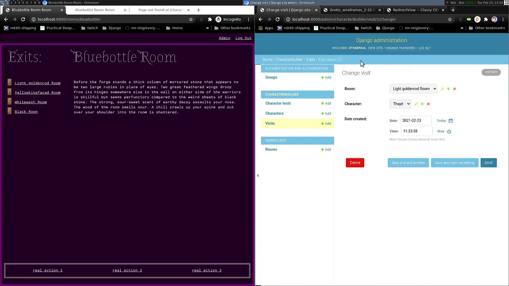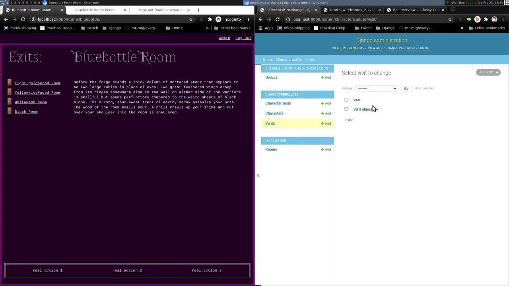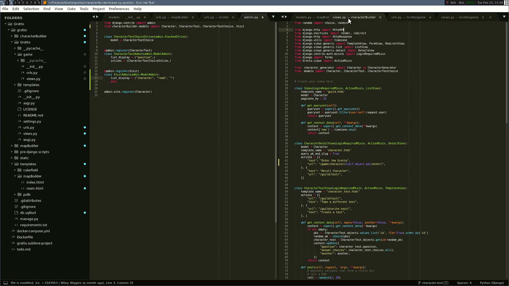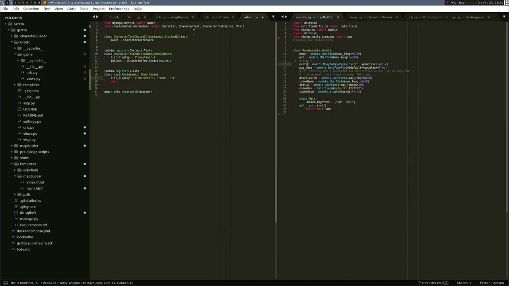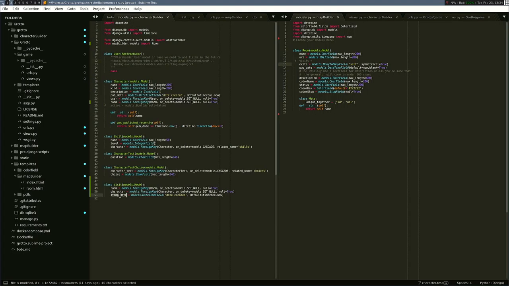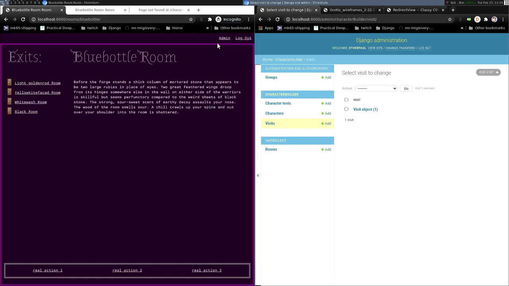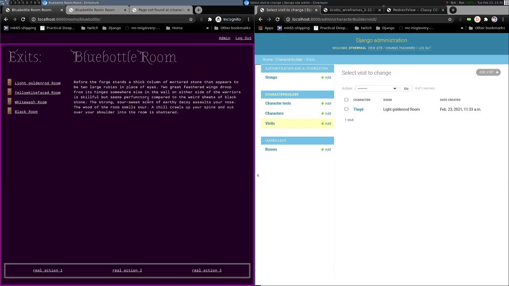Okay, let's clean up this index here. It's kind of ugly. So let's do list display, character. One more field, stamp date. Cool. All right, now when we refresh this, cool. It's going to tell us that Fay was in the Goldenrod room at that time. Cool, cool, cool, cool.